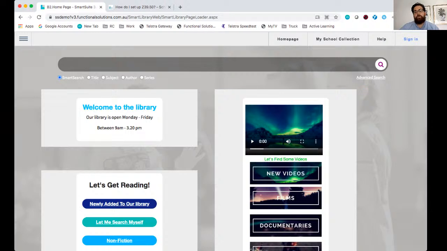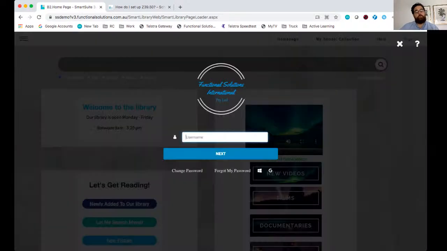Top right hand corner, there will be a sign in button. In that welcome email, it'll also contain your username and your password. So punch those into the system.